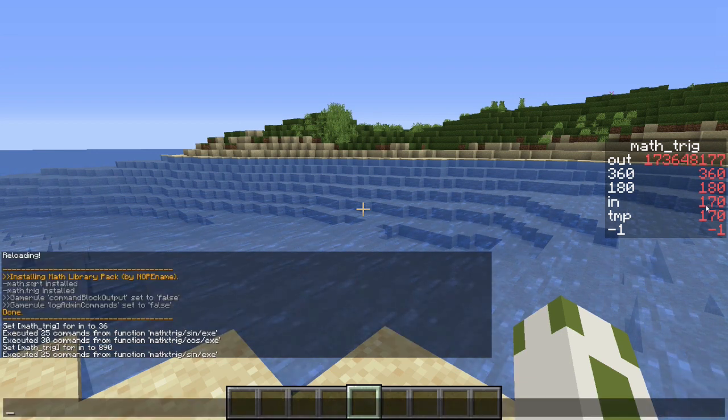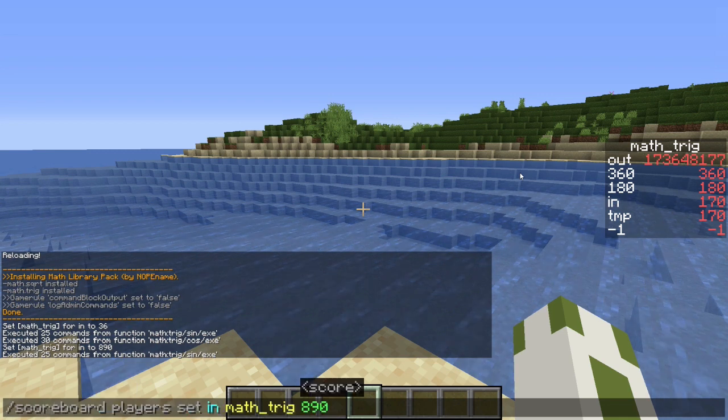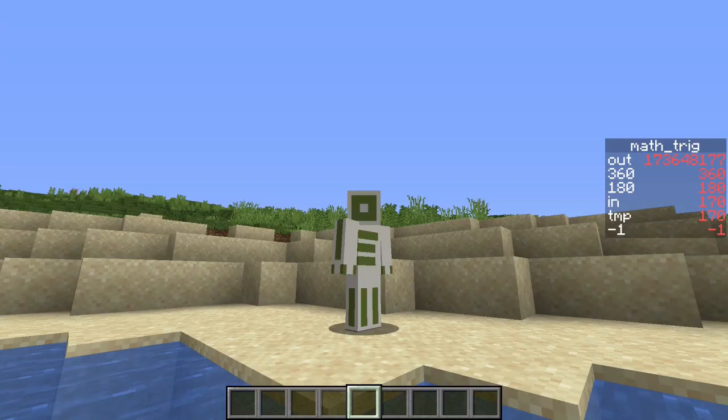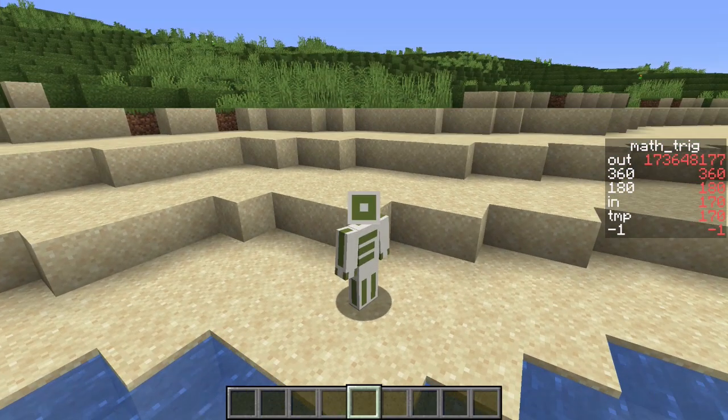As you can see, the input is now 170, which gives the same output as 890, at least in theory. I hope it works. It should work. I did some testing. If you find any bugs, please tell me.